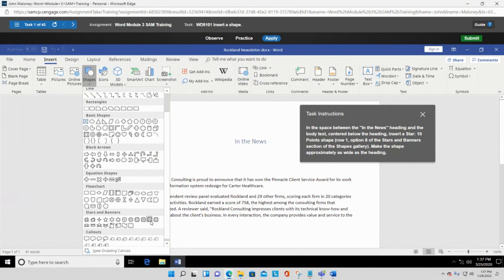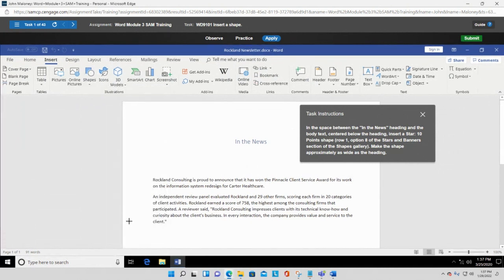Star, well, there's star 8, 10, 12, whatever. So this is the one. It's number 10. Okay, now I have my little, what do you call it, when you're drawing something, you get this crosshairs look.